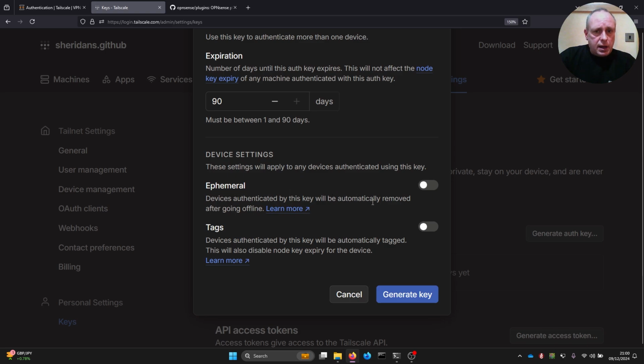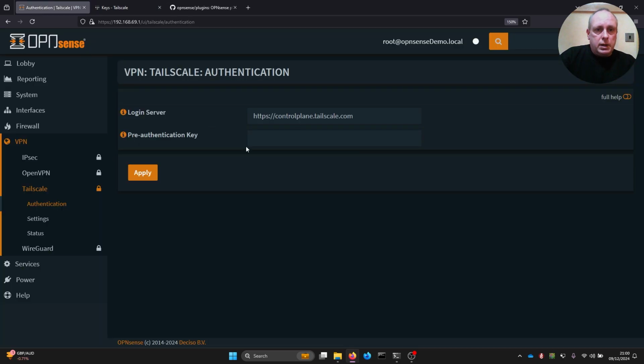Ephemeral, if we set that, it will be removed when the machine goes offline, so you probably don't want that. And then we've got tags. So this isn't a Tailscale tutorial, I'm just trying to show you how the plugin works. So I'm going to generate a key, and then we're going to copy that. I'm going to head over to OPNsense, and then we're going to paste that pre-authentication key into the correct field, and we'll just hit apply.